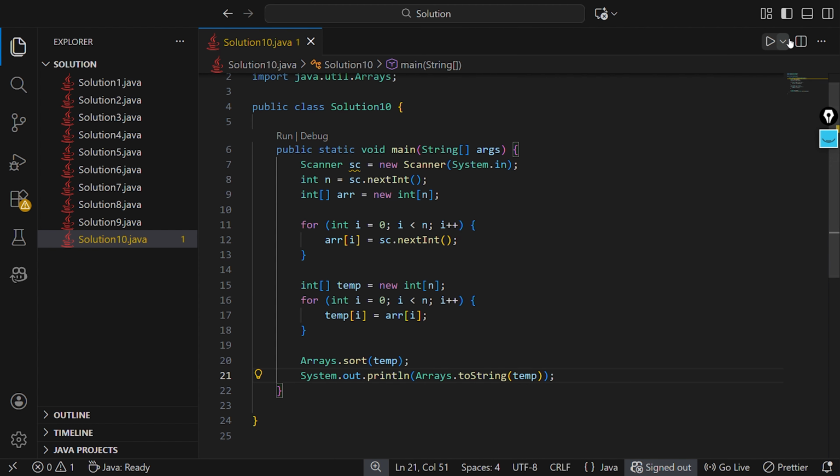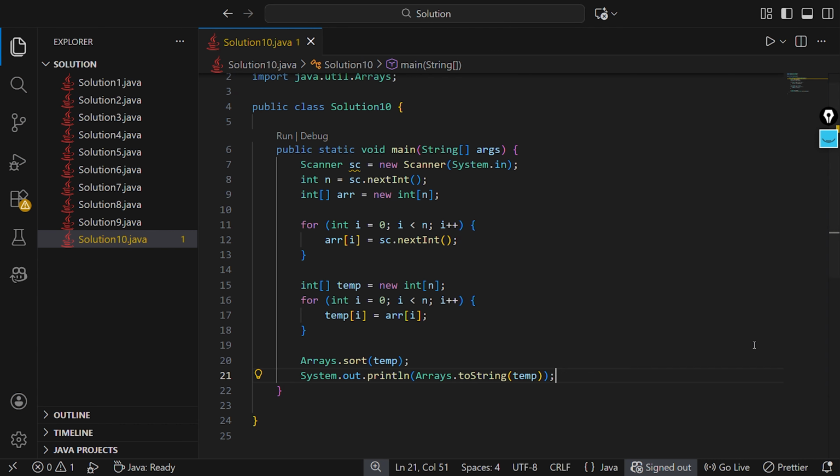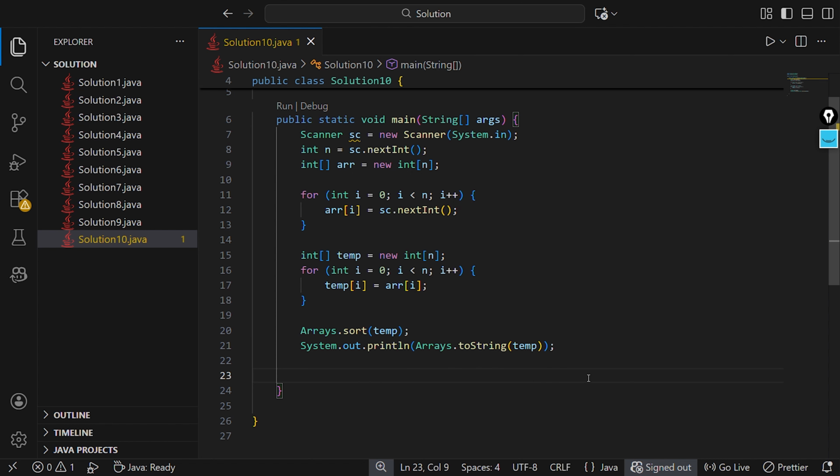Okay, so let's run this. We are going to give 5 elements, and we can see all the elements have been sorted. So our code is working fine till now.